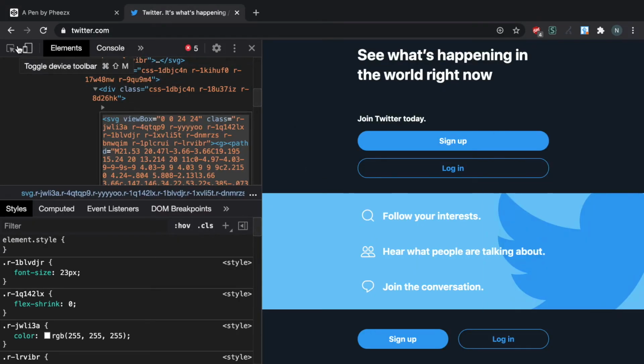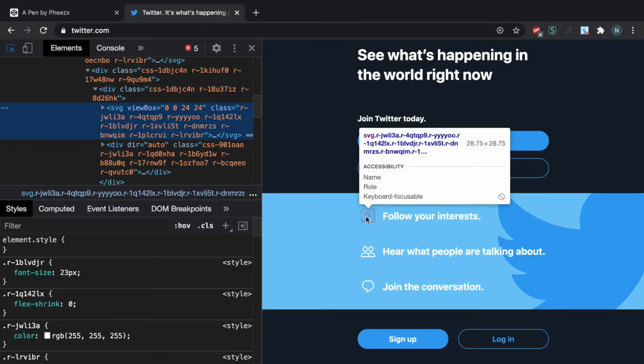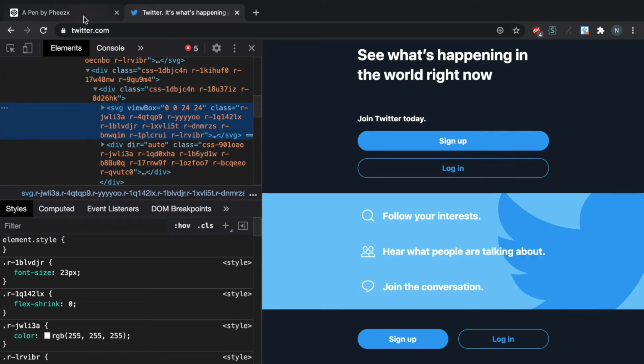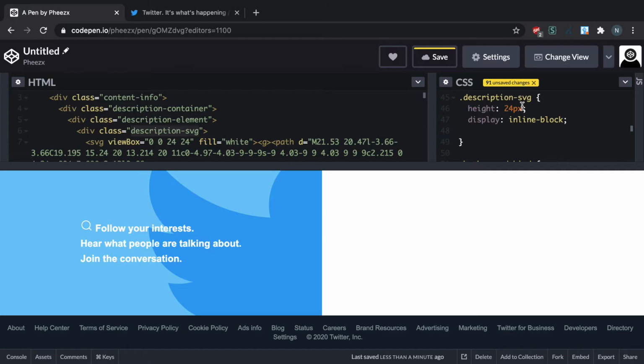How tall is this? It's actually about 28 pixels. So 28 here, and yeah, the text definitely needs more margin to the bottom. Margin bottom, let's do like 10 pixels.